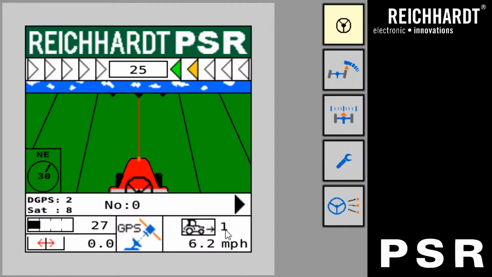The icon to the right of that right now has a value of 1. This can have a value from anywhere from 1 to 8. And all that represents is which system or machine profile is currently selected with our system. Back in the past, we used to have Reichhardt systems, PSR systems that could float between multiple make and model machines. And what you could then do is pick profile 1, for example, could be a Case combine. Profile 2 could be an AGCO tractor, so on and so forth. You could go into our system and pick a profile, and it would automatically configure to that machine. And you could then float your controller between the machines.